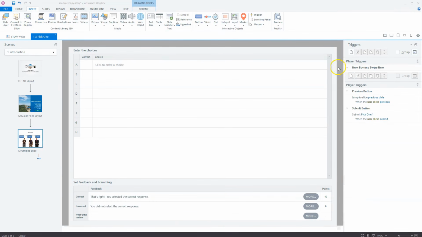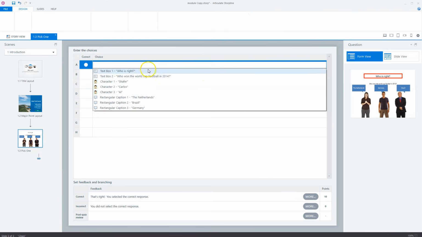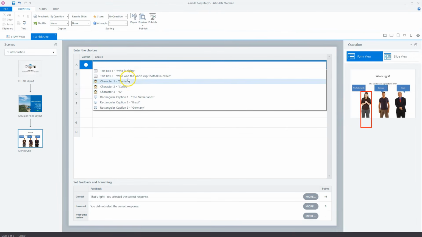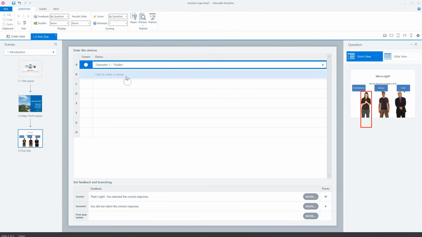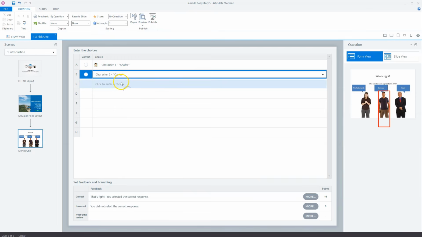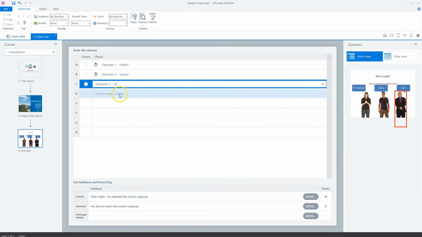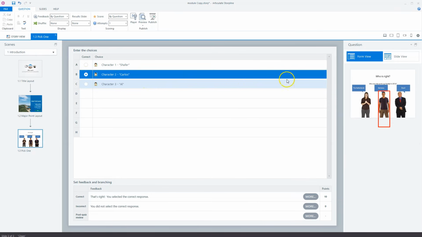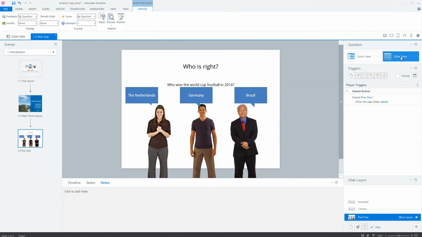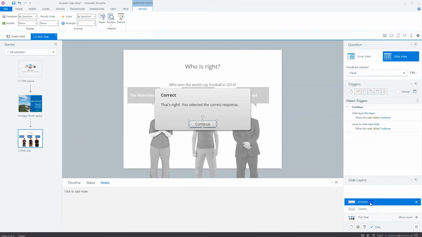And you see now that Storyline automatically adds stuff for the answer options. So now I can check here, I click the answer options. This is my answer option A, answer option B, and answer option C. And I know that the answer for the question is answer B, so that's okay. And here you see the correct and incorrect feedback. This is form view. If I go to slide view, you see that there are now two layers that Storyline automatically adds with feedback.